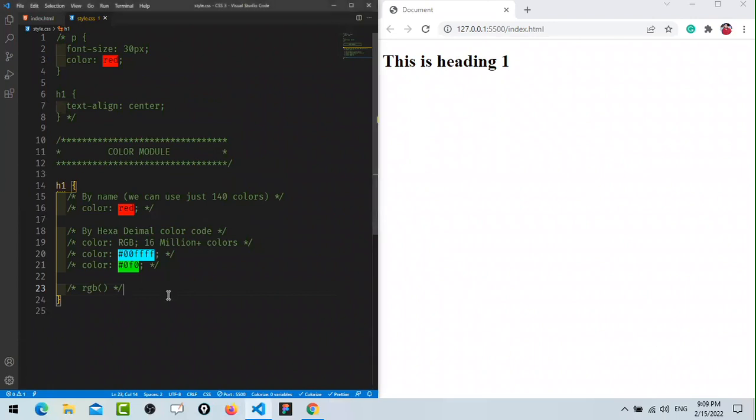So today we are going to learn about, again, we'll continue with the color module and color formats, how we can write. Yesterday we saw how we can use any defined keyword for colors by name, and the total number of defined color keywords is 140 only. Next, we saw how to use hexadecimal formats. There are two variants of that: either we can go with 6 digits or we can use the 3 digit format for hexadecimal.